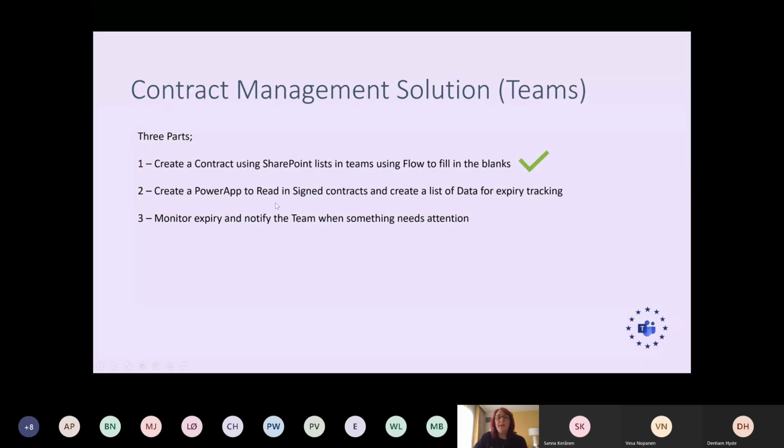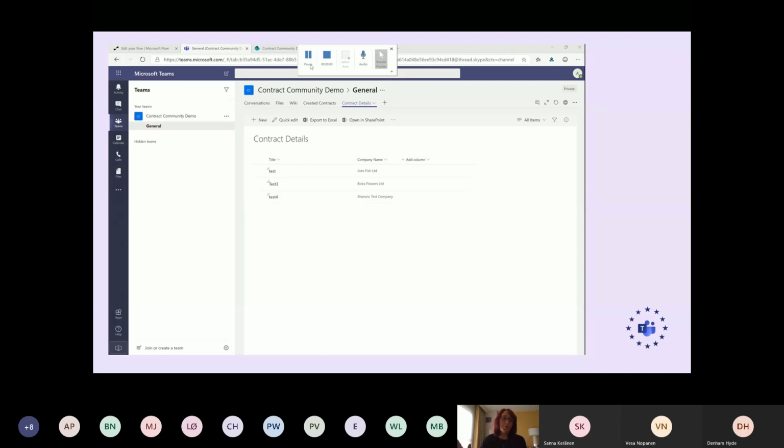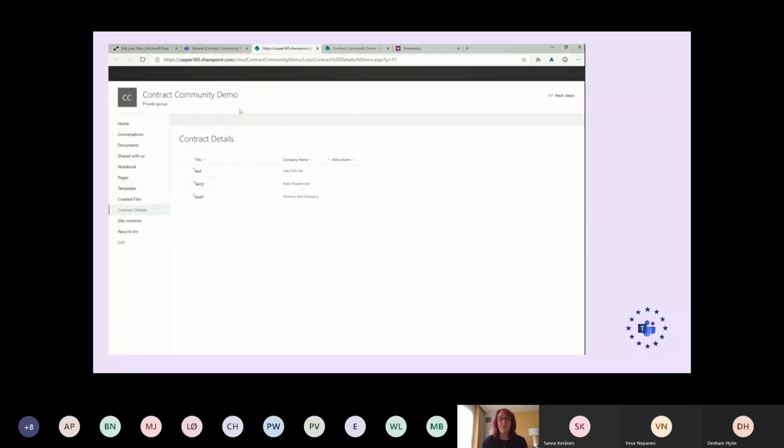So then moving on, we need to now create the Power App. What's happening right now is that the document that we've created has gone off to Sharon's Test Company or Bob's Fish Limited, and they are busy going around the loop of getting that document changed and getting that document signed off. So we then get to a point where we've come back to the process. We've got a document that's come back again, and we now need to read that document in.